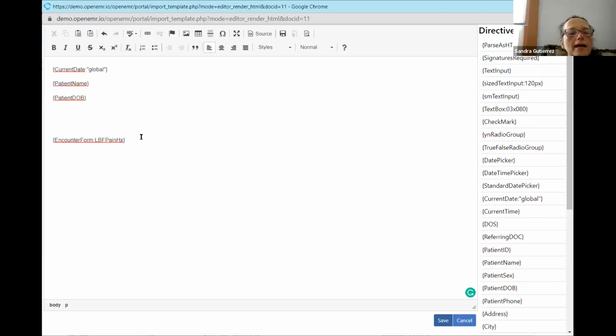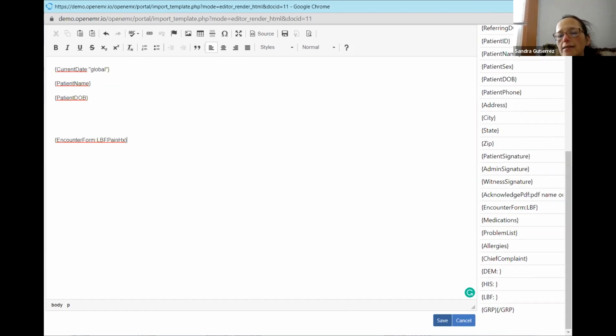Okay, so this is the tag. If there is a layout based form and you want one of the fields to show up, you would put layout based form and then the ID of the field. But if you want the whole form to show up, then you have to put encounter form, and then the title of your form. In the demo, it's a lowercase h. Then let us save this now, and I'm going to send it again.